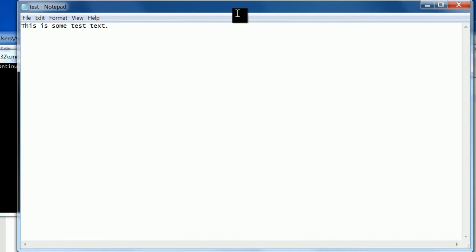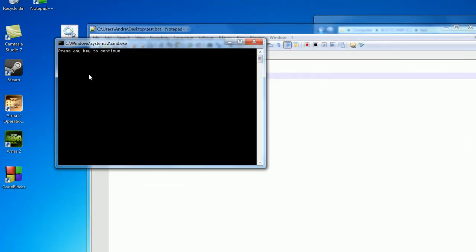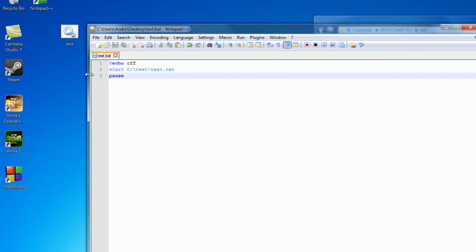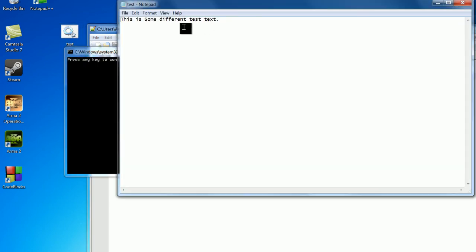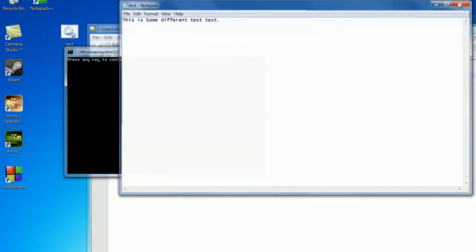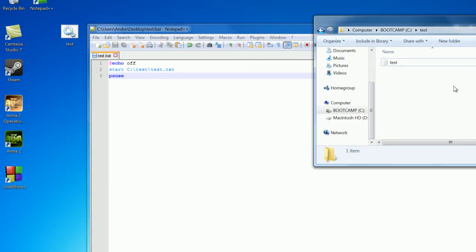Anyways, we see our test file is open, so I guess we can just edit it. So, this is some different test text, and let's just save it, close out of this, and we can see nothing's been written out over here. Close this, so let's just open this up again, and it opens up our same test file.